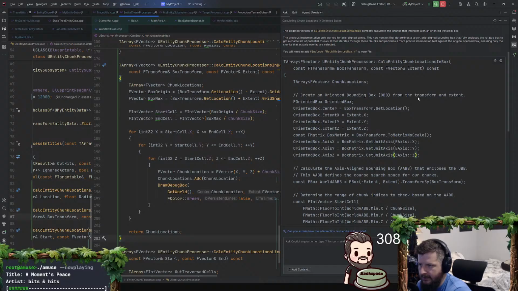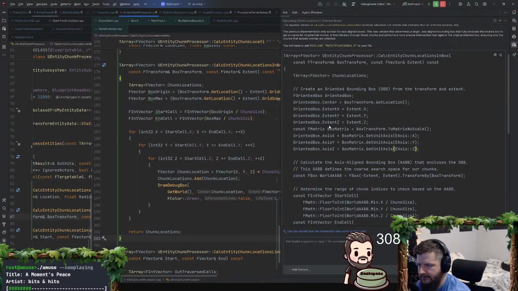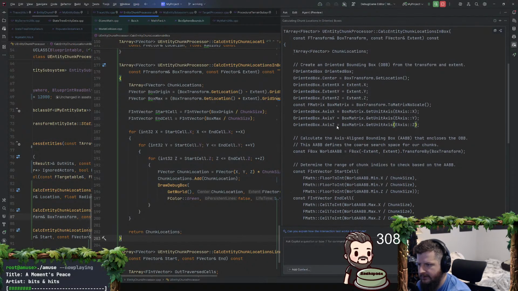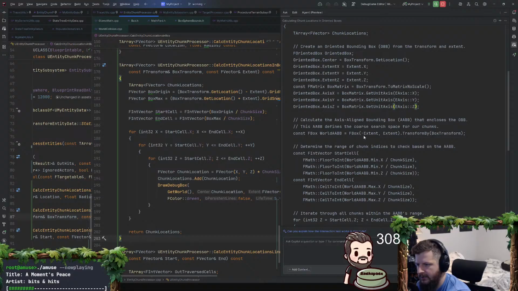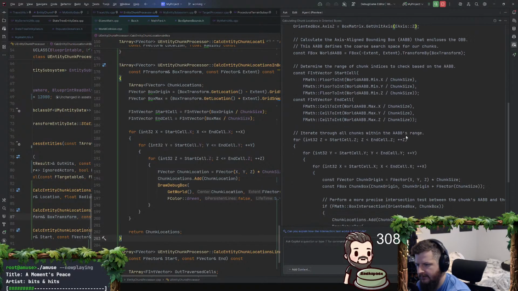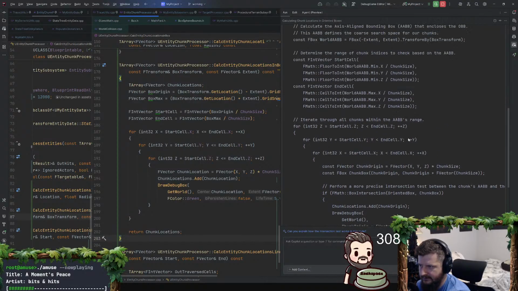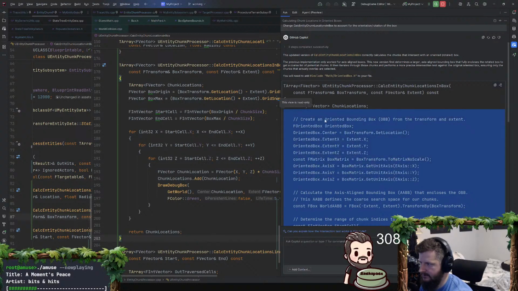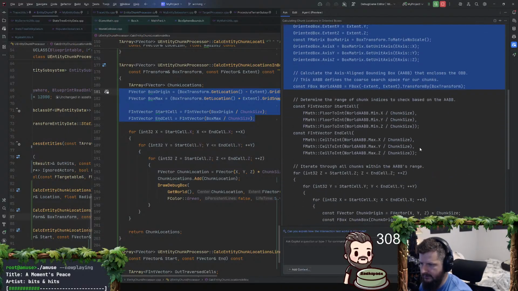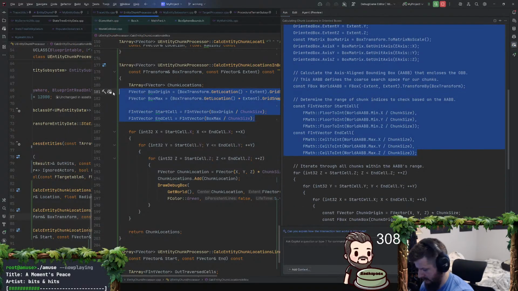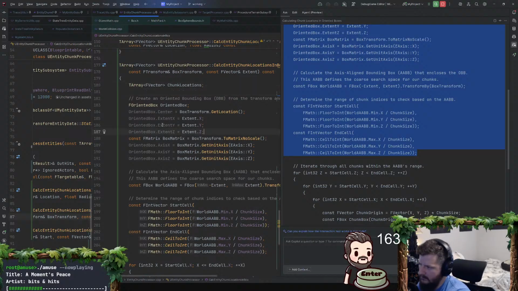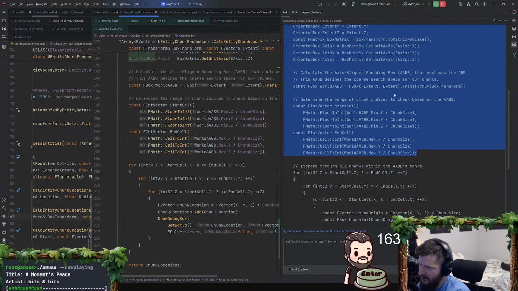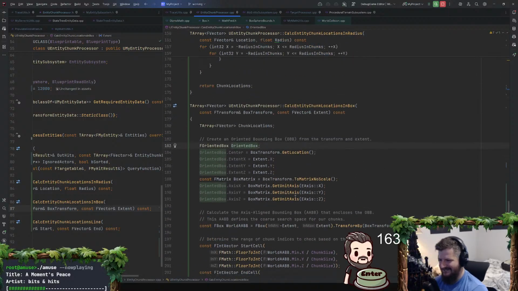Create an oriented bounding box. Box matrix, matrix, no scale. World AABB transformed by... Jesus. This is like 5 head. Okay. It seems nice and clean though, which is the part that I like. Okay, we'll see if Gemini cooks here. Okay, it created this oriented box and then didn't even use it anywhere.